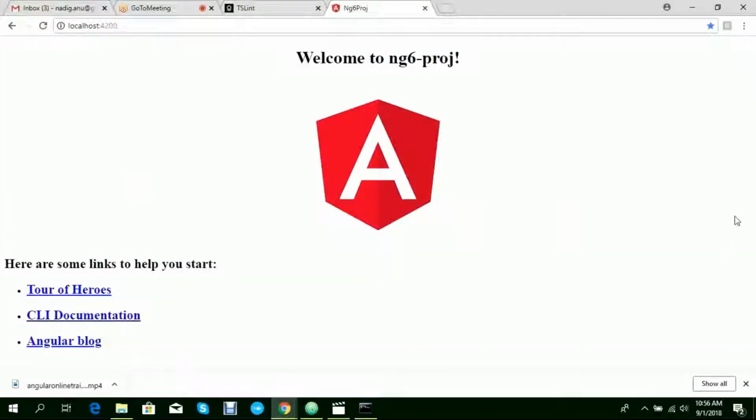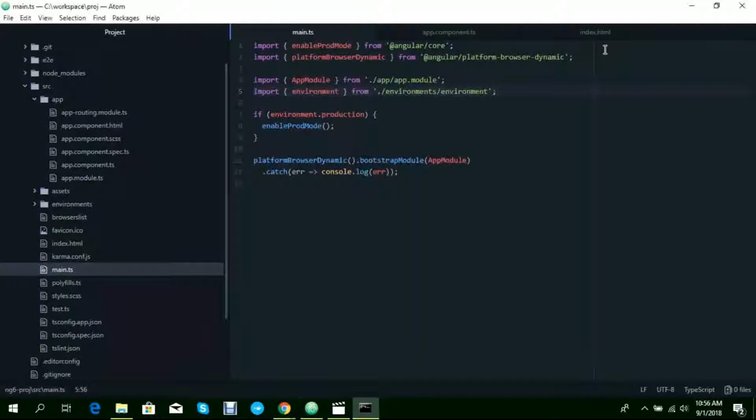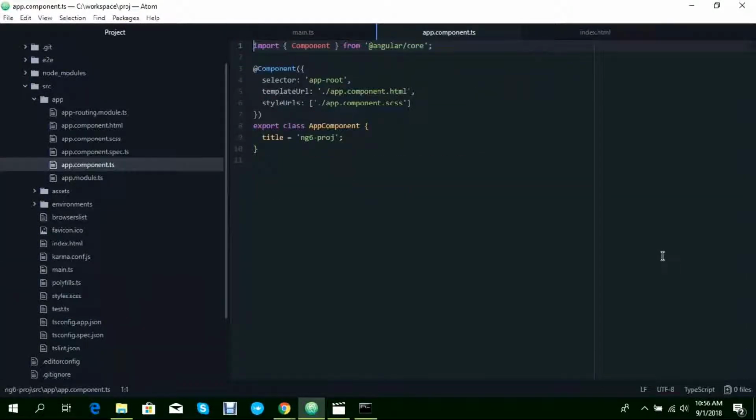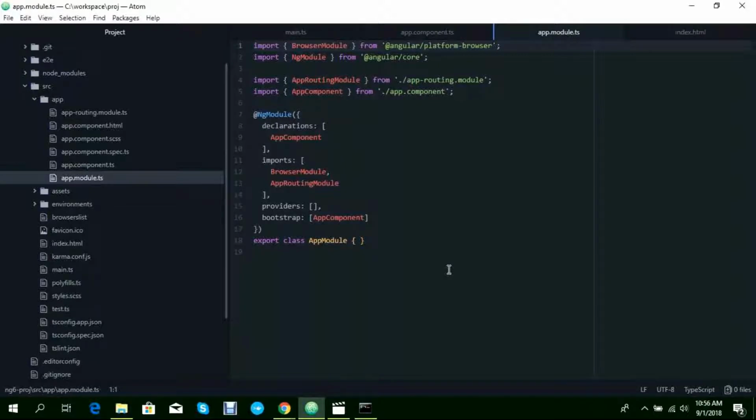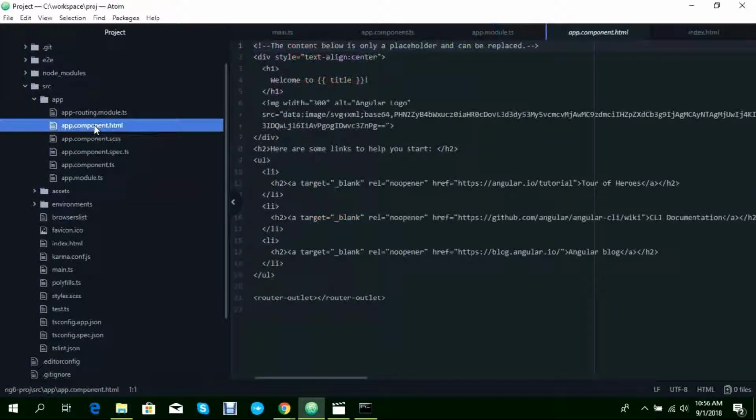Oh, cool. This is coming. Now you might wonder where this data comes from: welcome to ng6 project and all. Now we're going to go back and look into each of the stuff. If you go to your editor, first go to the app.component.html file. This is the page that is getting loaded.